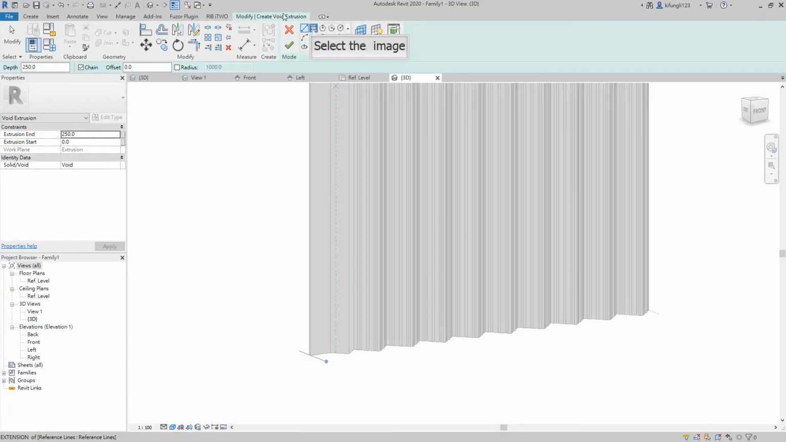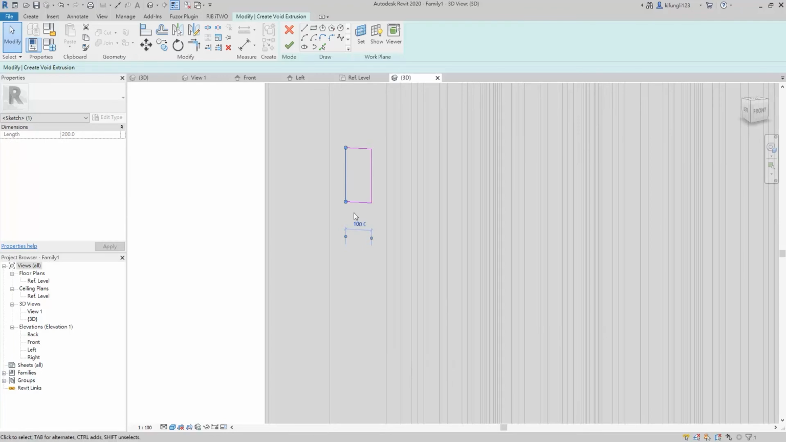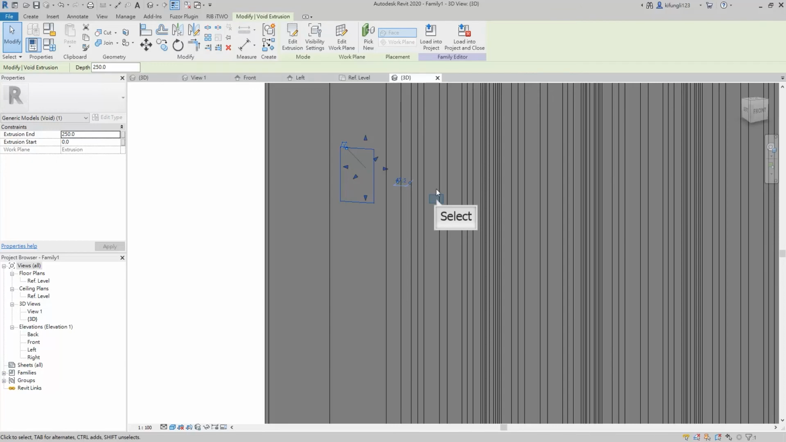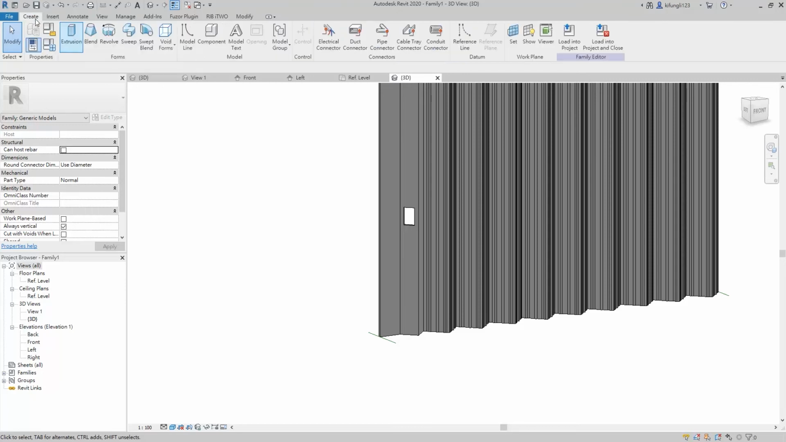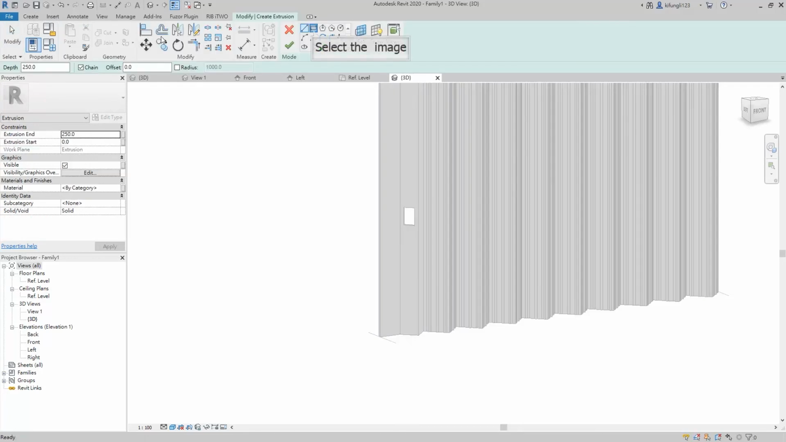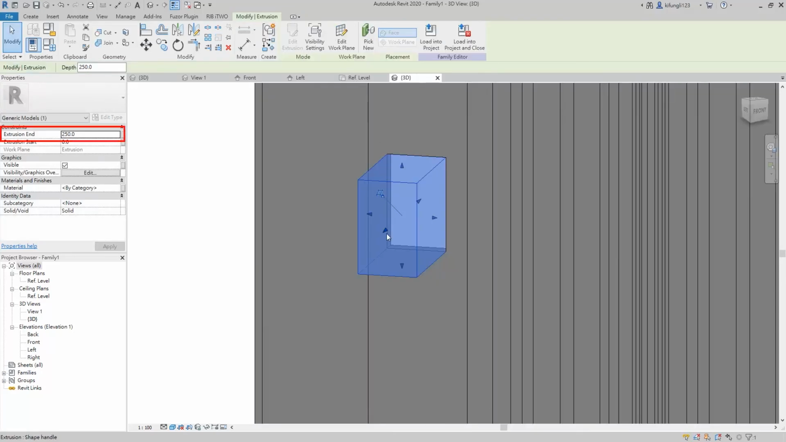Now, draw the void extrusion profile. Click OK to confirm. We have a hole on the ending panel. Then, we will create the glass panel inside the hole. Use the extrusion again. By default, the thickness is 250. Adjust the thickness to fit in the hole.